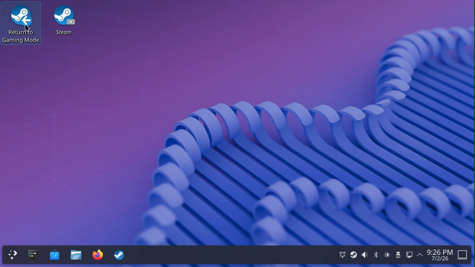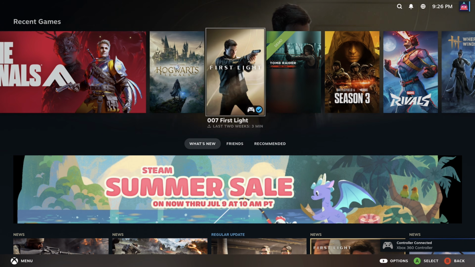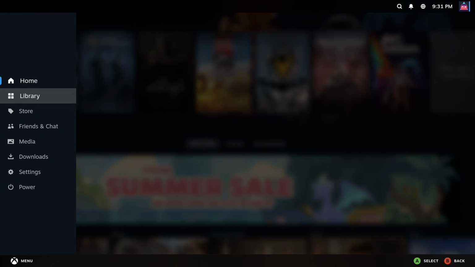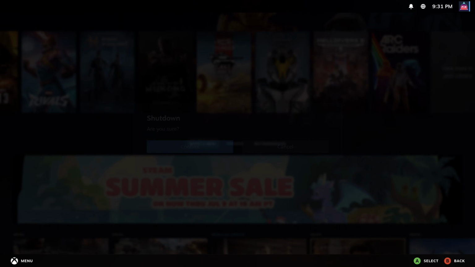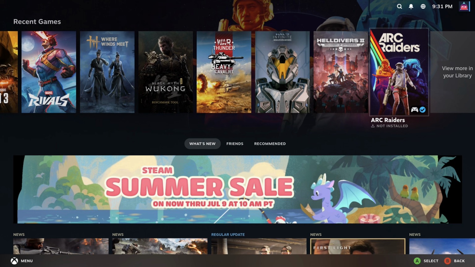You can swap back into the gaming mode using the button in the top left of the desktop. It's a good time now to reboot the PC, so head to the Steam menu by clicking it or using the guide button on your controller, then go down to Power, then Restart. You now have SteamOS set up and ready to go.